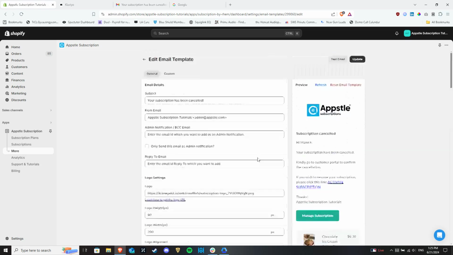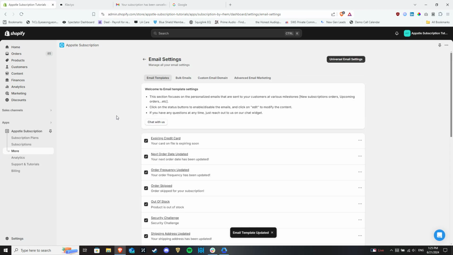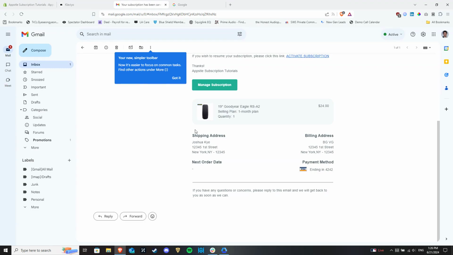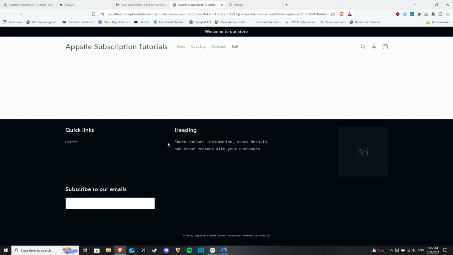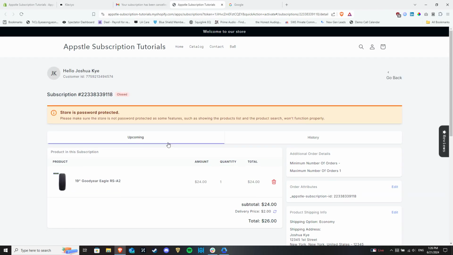Now save the template. I have pre-sent this email to myself. The quick action link we have embedded is here, and if I click on it, I will be redirected to my customer portal where my canceled subscription will be automatically reactivated.